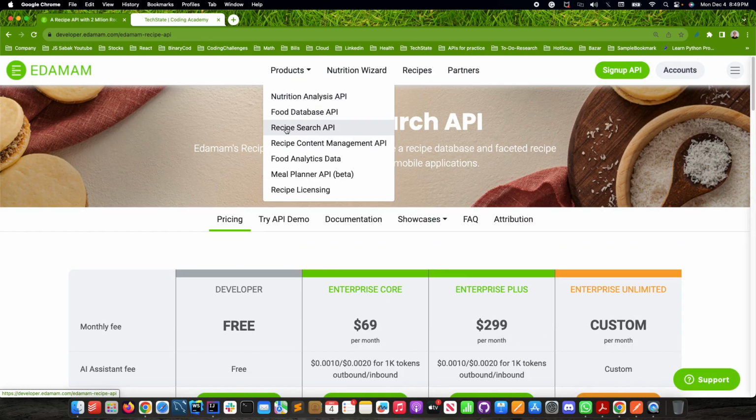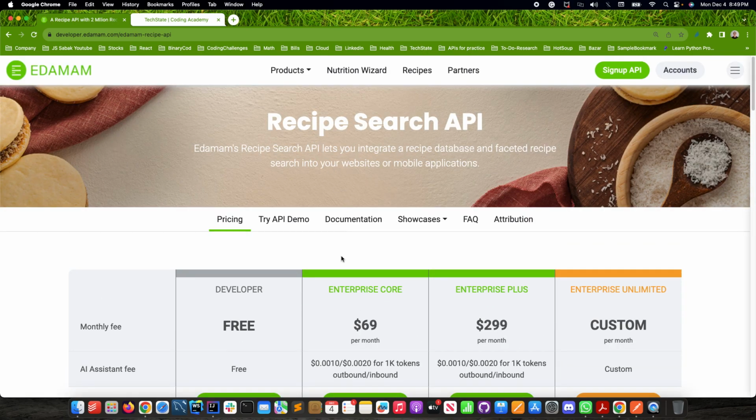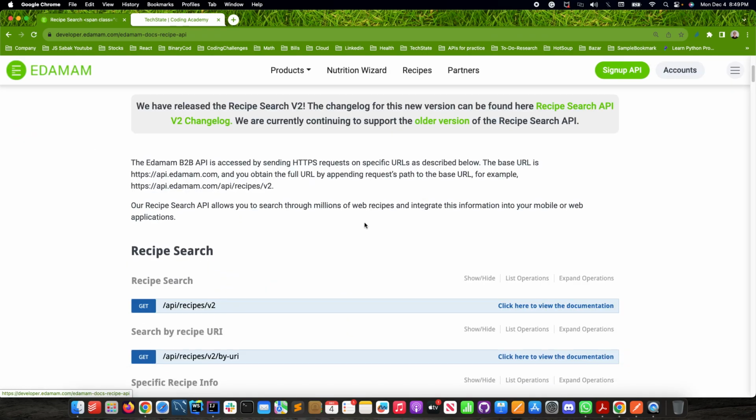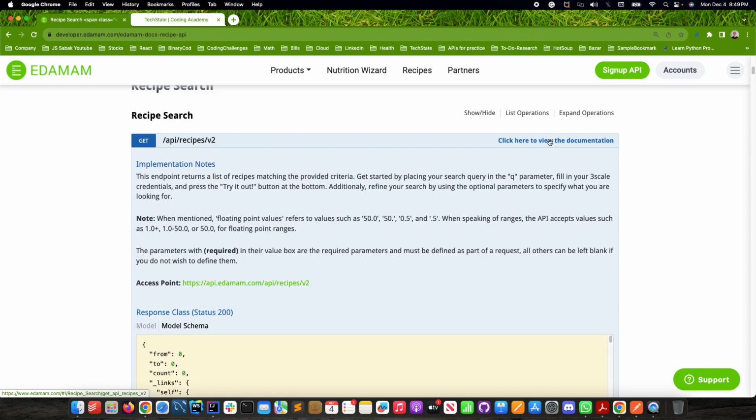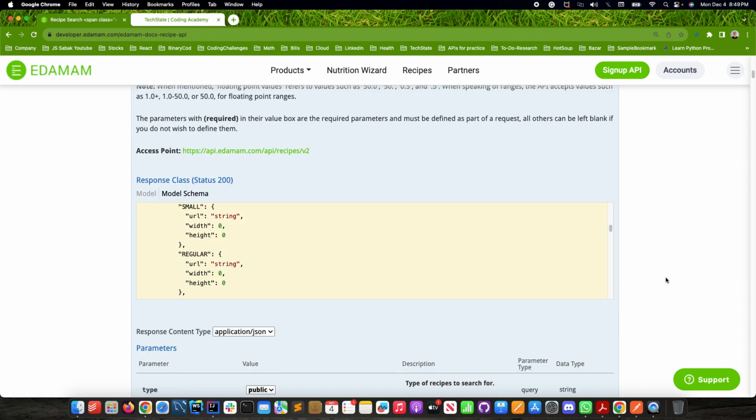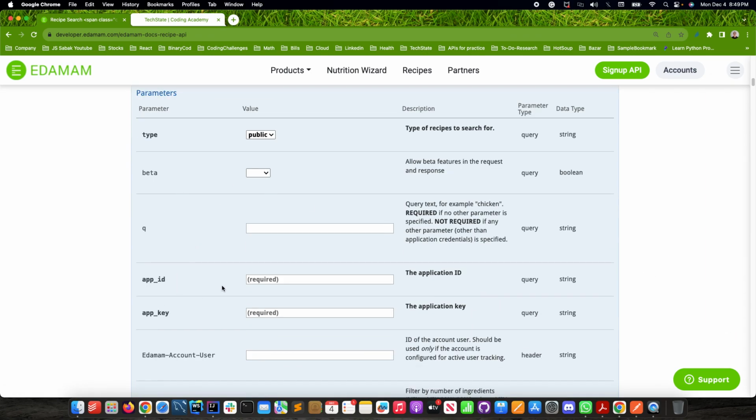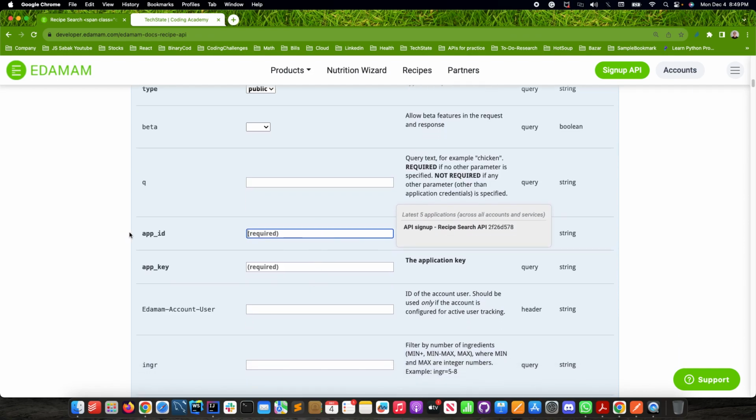So how did I get here? I click on recipe search API, go to documentation, and then here, click on any of these, right? This is like your Swagger documentation. And I am gonna go ahead and, so as soon as I click here, right, application ID, app ID, it will give me a suggestion, and the same for app key.